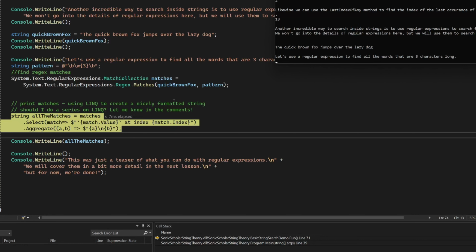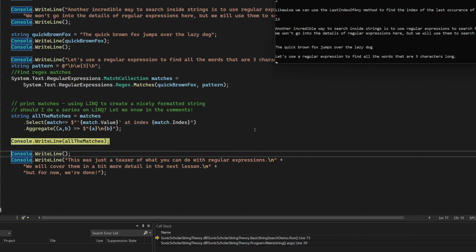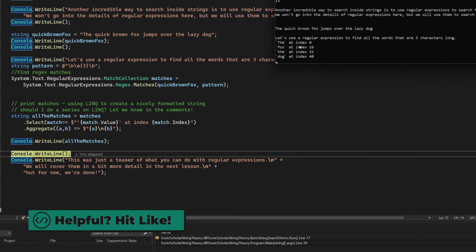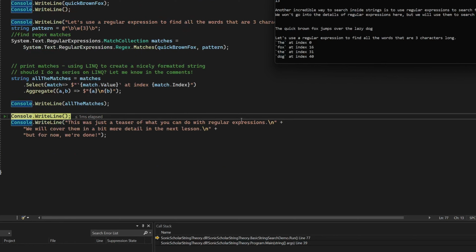But if you want a series on LINQ, or if that's confusing, let me know in the comments. I'd be happy to do some tutorials on that. For now, basically all that's happening, we have a match inside that enumerable, and I'm going to print out the value of it as well as the index in the string where it found the match, and then shove them all together separated by new lines. If I print that out, here I've got the was at index 0, fox, the, and dog with their corresponding indexes in increasing order. That's kind of cool. Just a little teaser of what you can do with regular expressions.